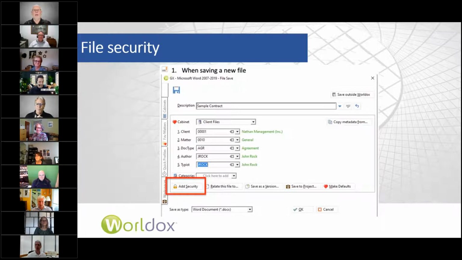So with Worldox, you can put file level security on any file from two locations. And in the first slide here, you'll see when saving a new file, you hit the profile card down on the left, you can click on Add Security, next.